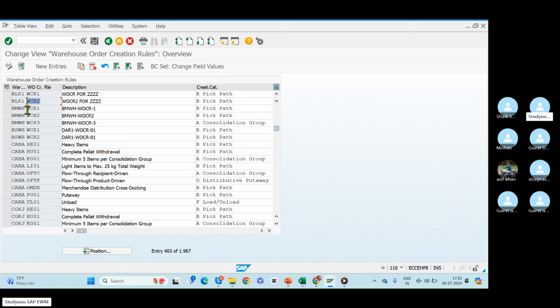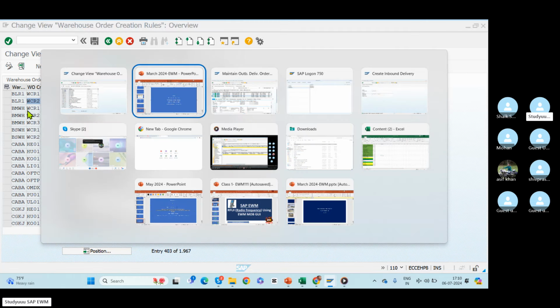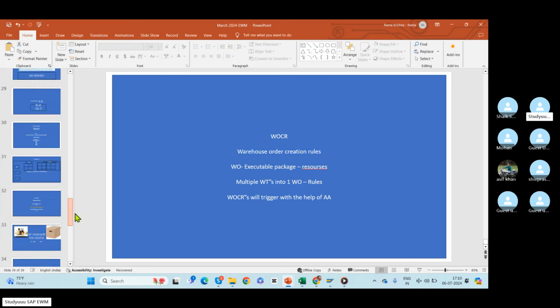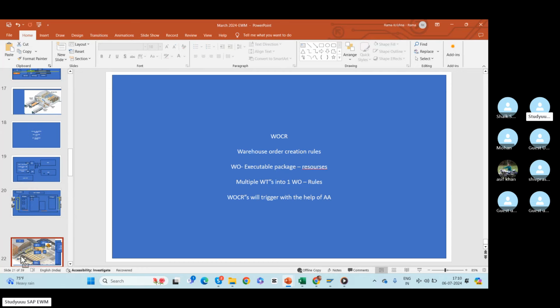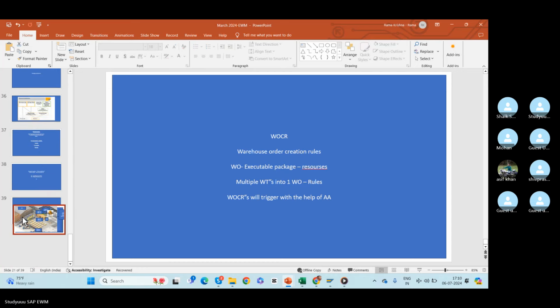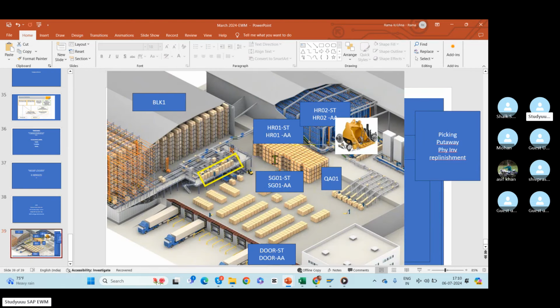When the system is trying to create a warehouse task, for example a picking task from the high racks to the staging area, we need to trigger the warehouse order creation rules, so that the system understands how to group the respective warehouse tasks and how to assign them to the respective resources, so that he can pick only those 3 or 4 pallets and move to the staging area, not more than that.